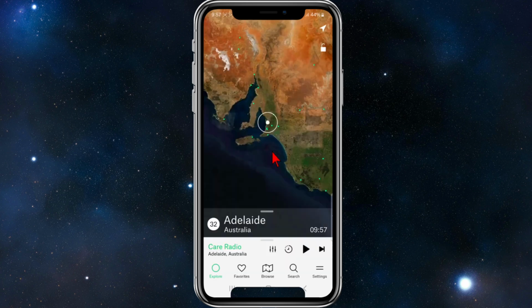Alright, once it's finished planting seeds. Mine didn't finish, I had to restart the app. So if you do get stuck on planting seeds, just get out of the app and reopen it. And now, because I'm in Adelaide, Australia, you can see all the different radio stations around me by these green dots. So you can see in South Australia all these green dots, these are radio stations.